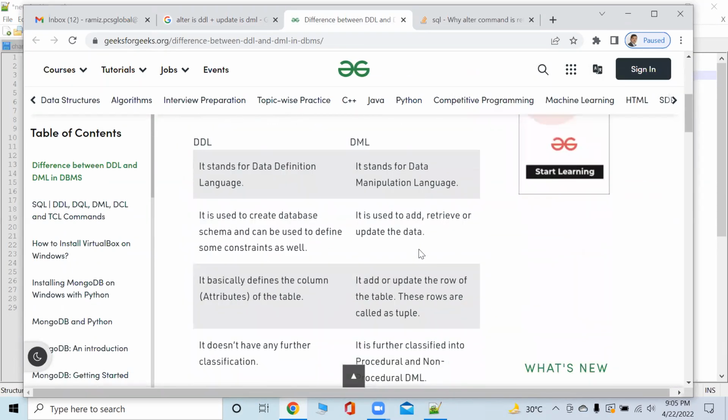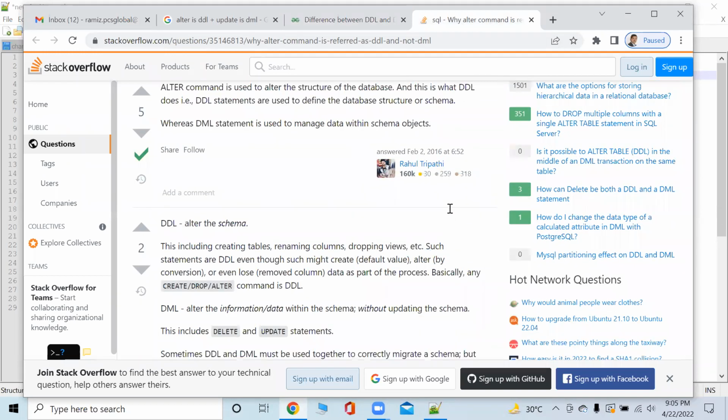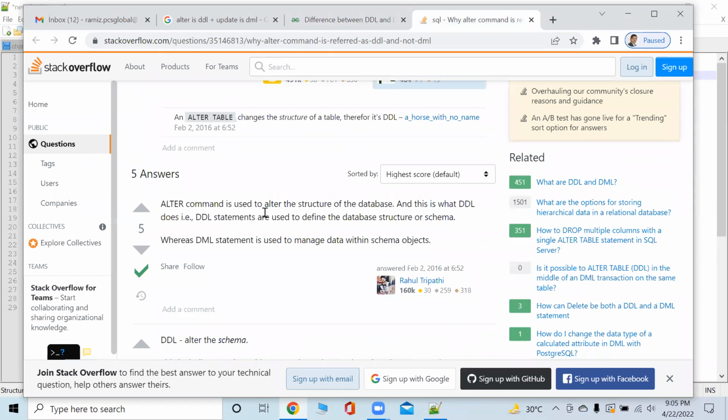Is this satisfying your answer? Here you will get the answer. The ALTER command is used to alter the structure of the database, as I told just now, and this is what DDL does. DDL statements are used to define the database structure or schema, whereas DML statements are used to manage the data within the schema object. One is managing the data, another is structuring the data. Structuring the data means altering the data structure. This is clear? Okay.